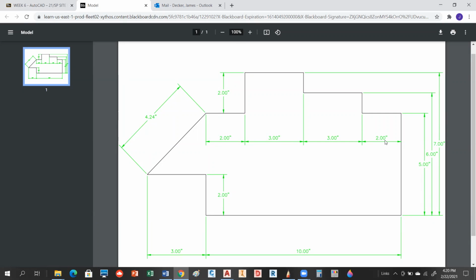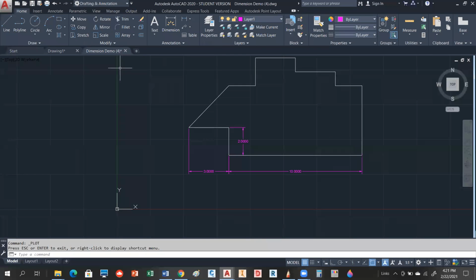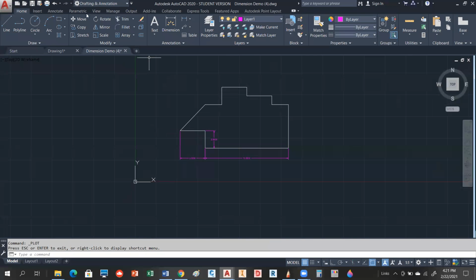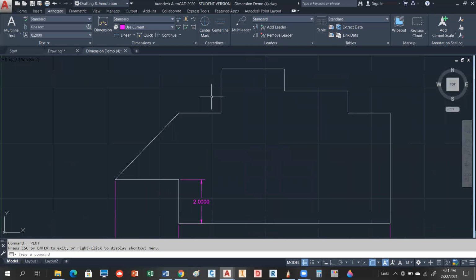Then I can continue off of it. Okay. So to do this, what we're going to do is go over to the annotate tab, because it's easier to find it here in the annotate. Okay. Everybody there?